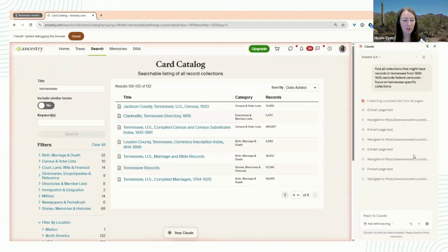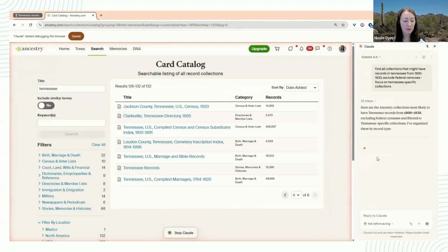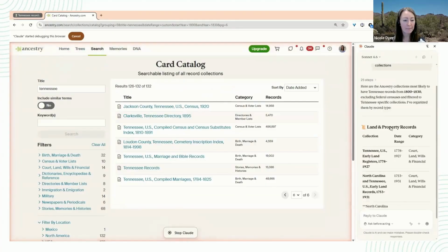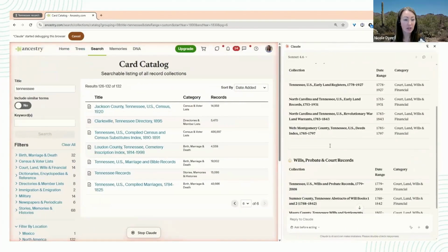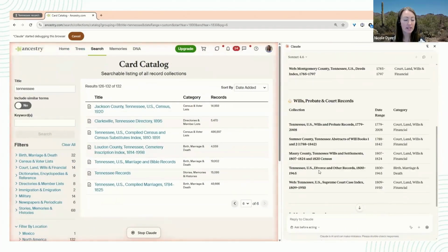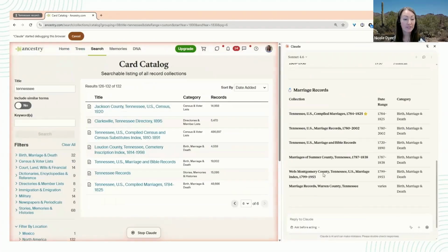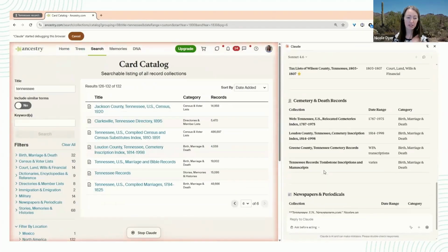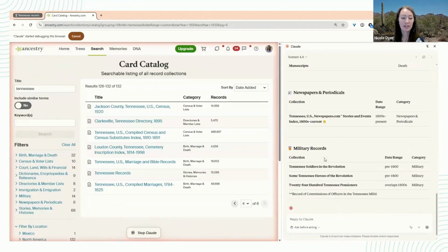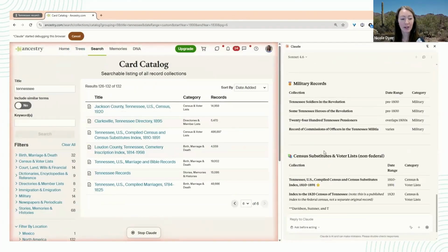Now I'm scrolling down just to see what it's doing, and you can see my cursor is moving around. That's me. I can scroll up and down and see what it's doing. Now it's finished its task and it's summarizing the collections that it found. I forgot in my prompt to tell it that I wanted a list of these collections as well as the URL, in a way that I could put it into my locality guide.